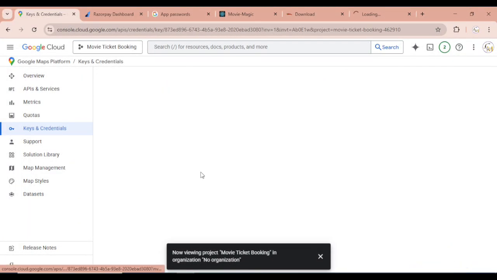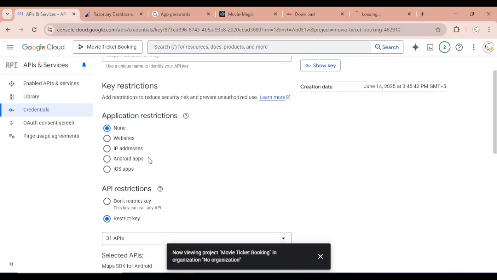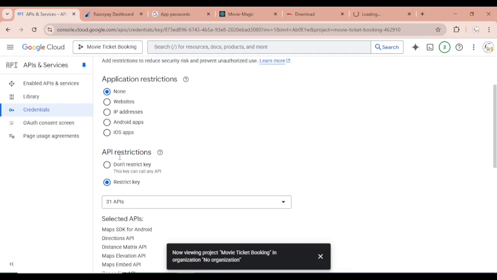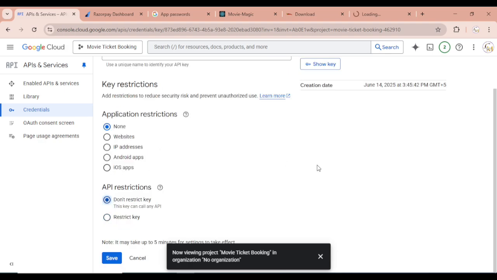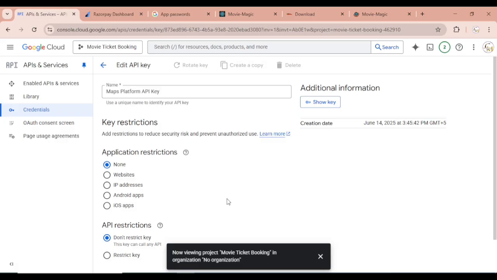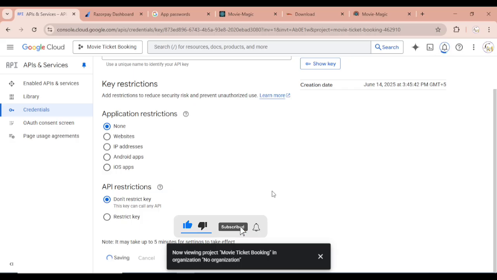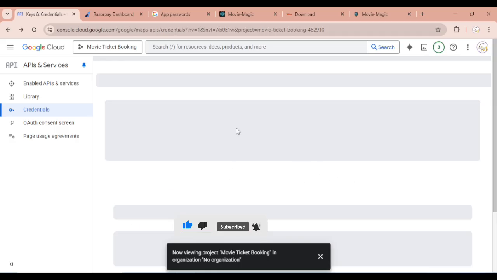I'll click on it, and here you can see API restrictions. So click on don't restrict key. As of now I don't want to restrict anything, and just click on the save button. So now we are using this key, and let's see whether it will work or not.